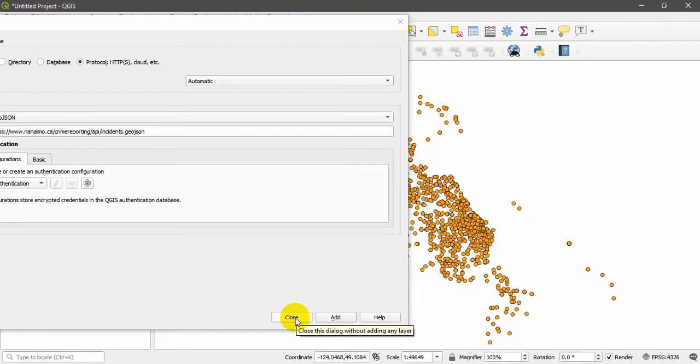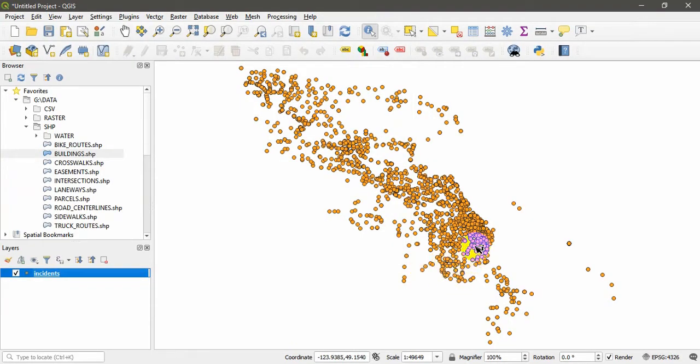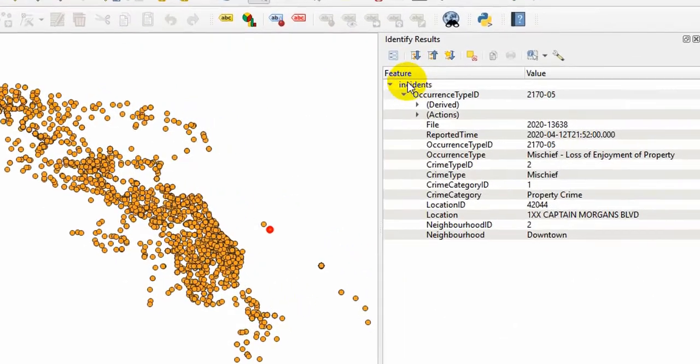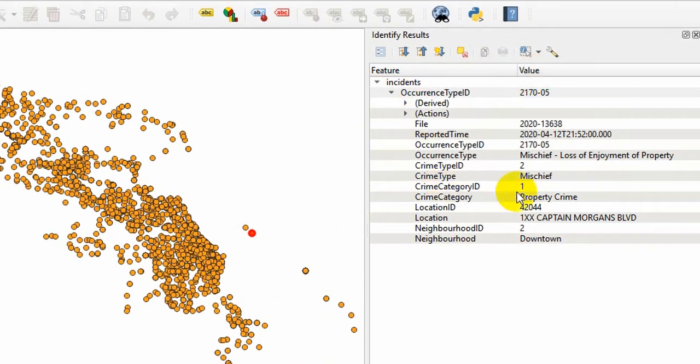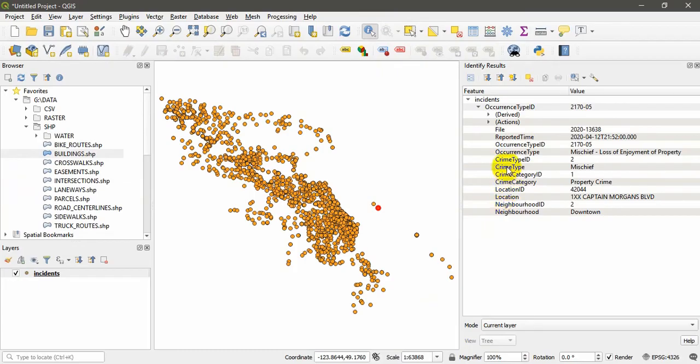I will close it. So I use the identify tool here and I will select any particular point. You can see the feature and the values, all the information related to this particular incident, including the crime type, the location and the reported time and date and so on. So basically this GeoJSON file is coming from their server direct.